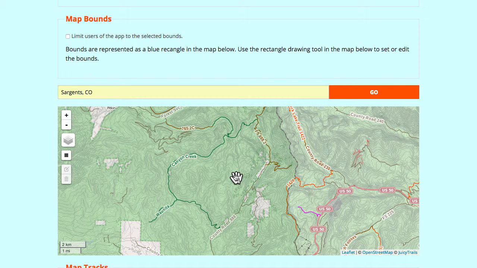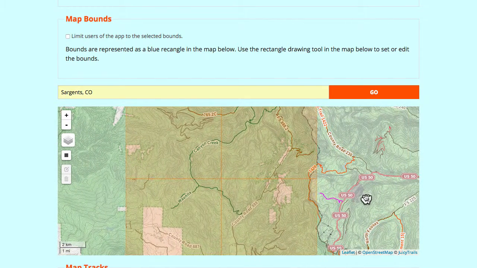To select the tiles that will be downloaded in the mobile trail map, you just left click the map area, and the downloaded tiles will appear as these transparent orange squares here. You can deselect the map tiles to be downloaded by left clicking them again. Alright, so those are the map tiles that will be downloaded.